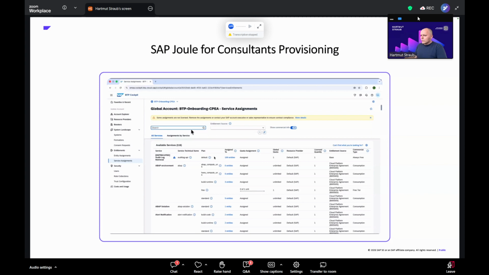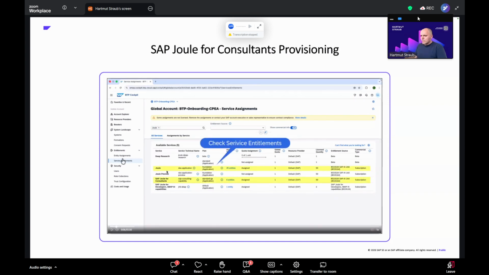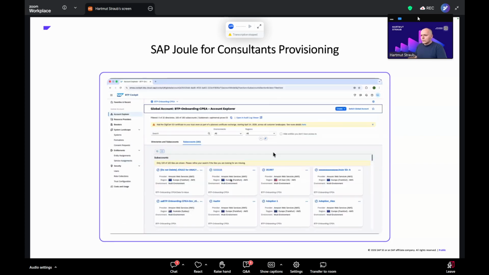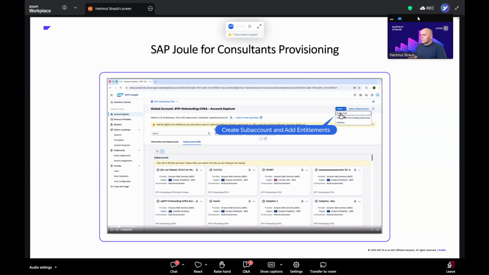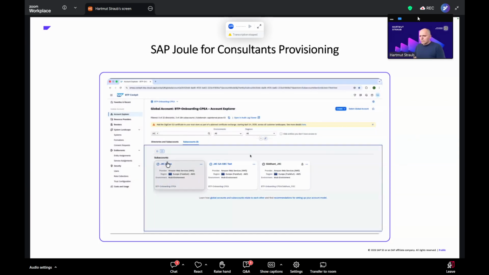First of all, we check the entitlements in the cockpit account. So we see the Joule and the Joule for Consultants entitlement listed. That's the first step. Then we go into the Account Explorer and create a new subaccount, and we want to add the entitlements we just checked. We give it a name. The region has to be chosen correctly. We have seen that there's some limitation there, and then we create it.